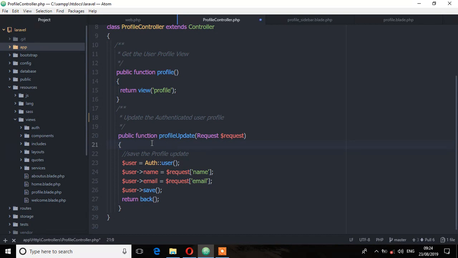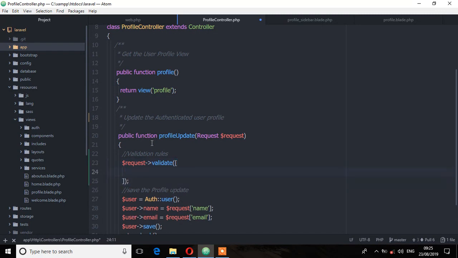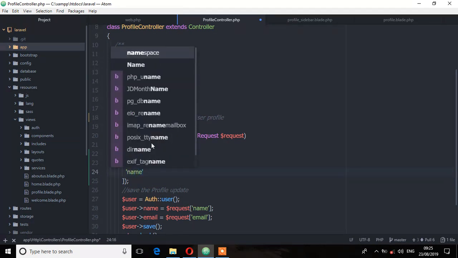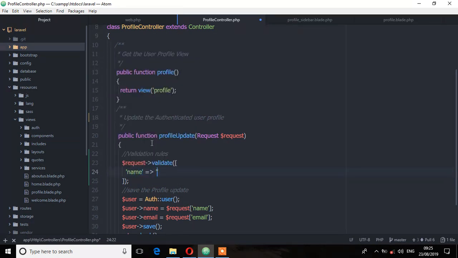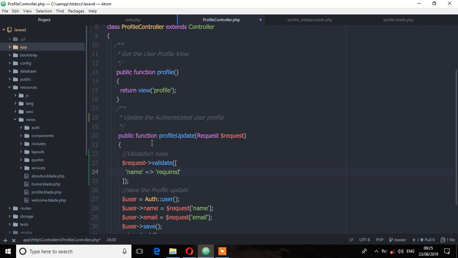So here I'm going to use the validate method. Validation rules, request, validate. And we're going to start with the name, and the name will have a validation rule which is called required. So this means this field will not be left blank, so it must be required. And you can use as many validation rules as you feel like by separating those validation rules with a pipe operator.